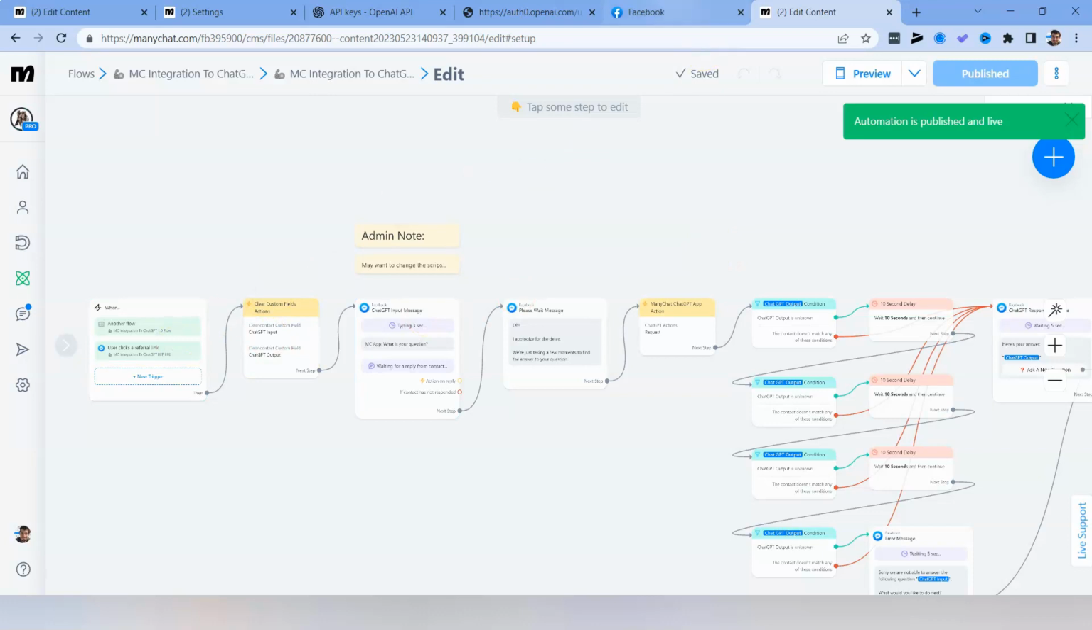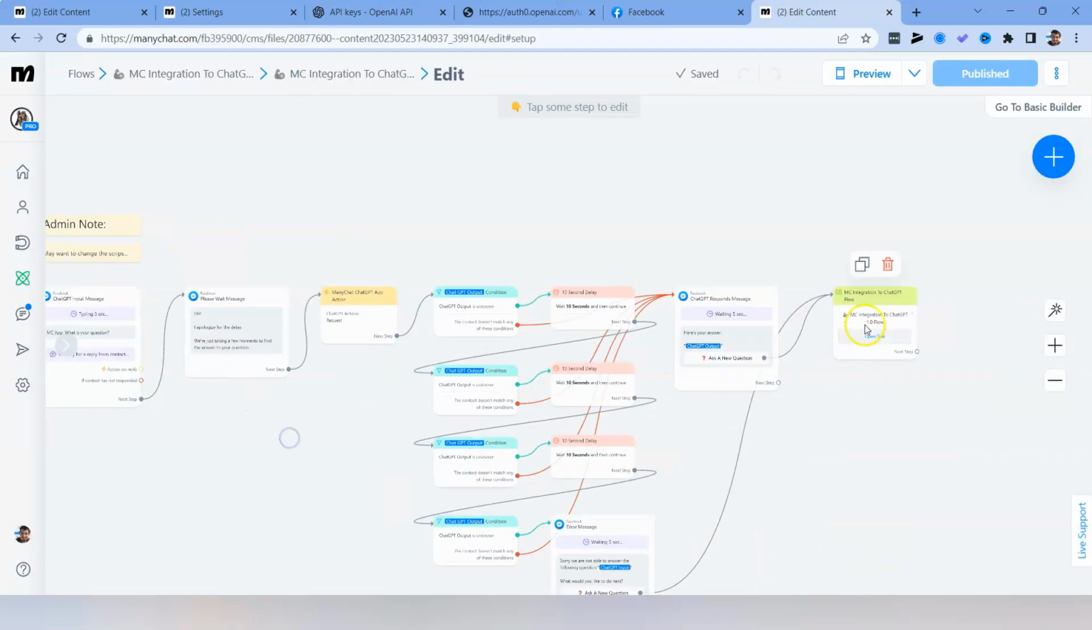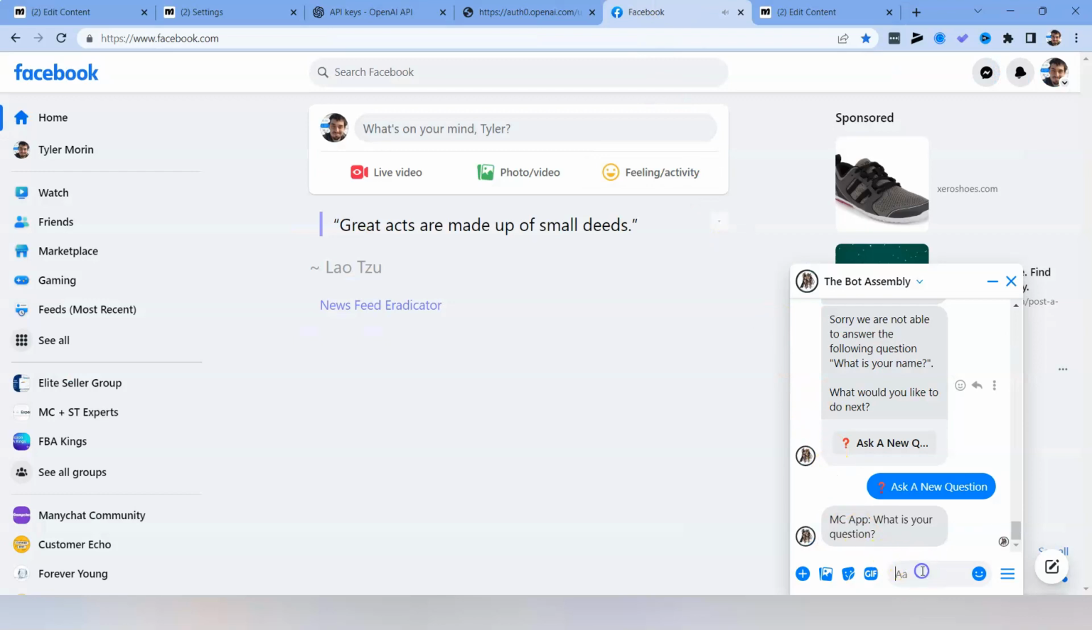And now let's try this again. So I'll actually go ask a question. What that'll do is bring me back to the start because it just sends to flow, which basically means start back where you were from before. What is your name? Question mark.